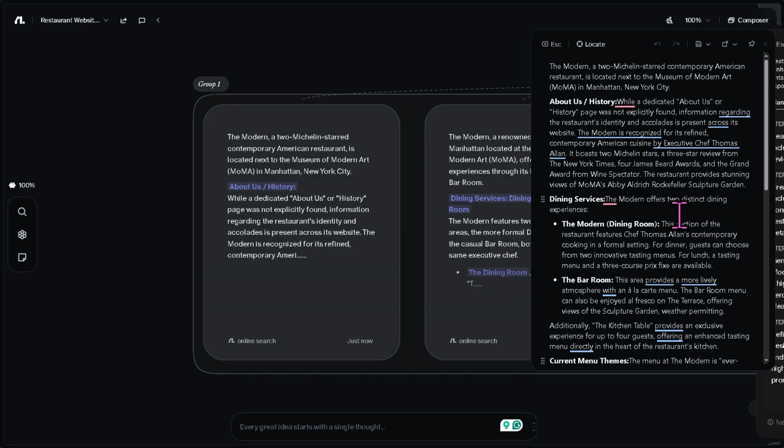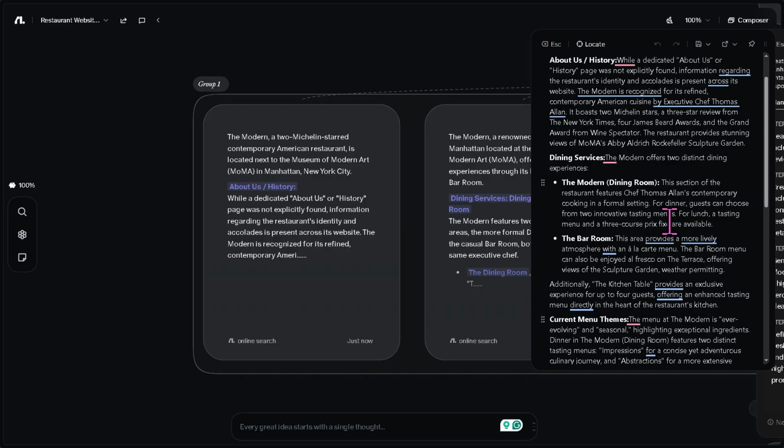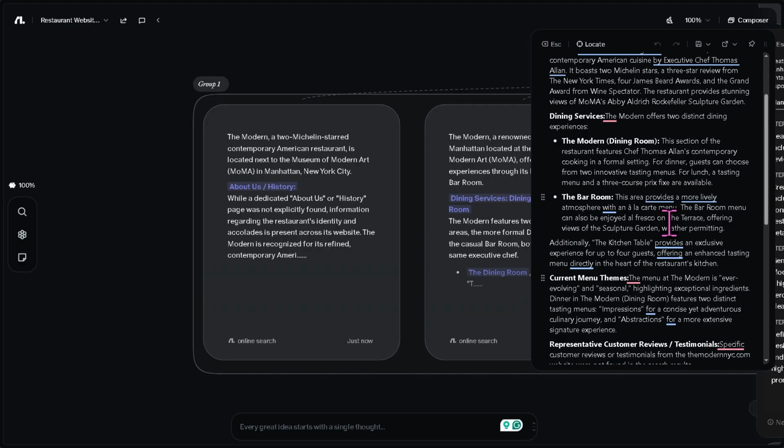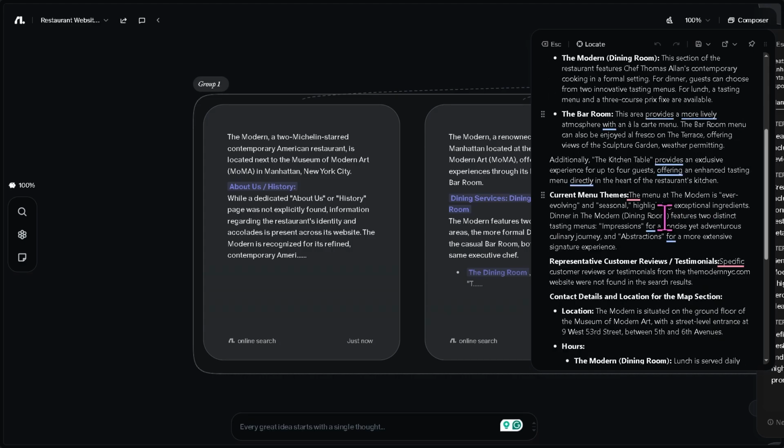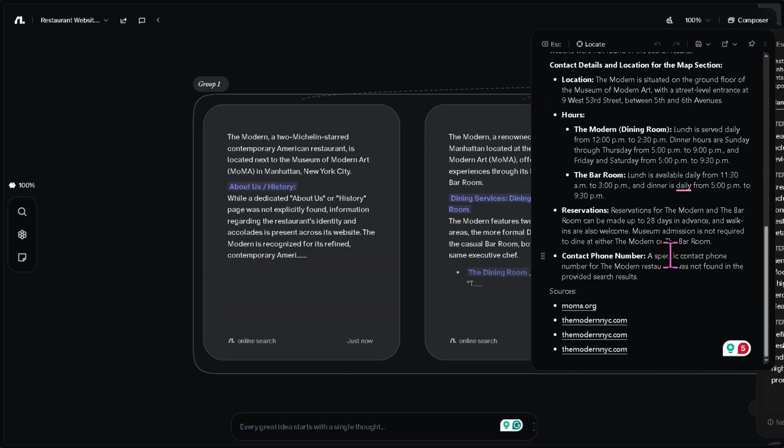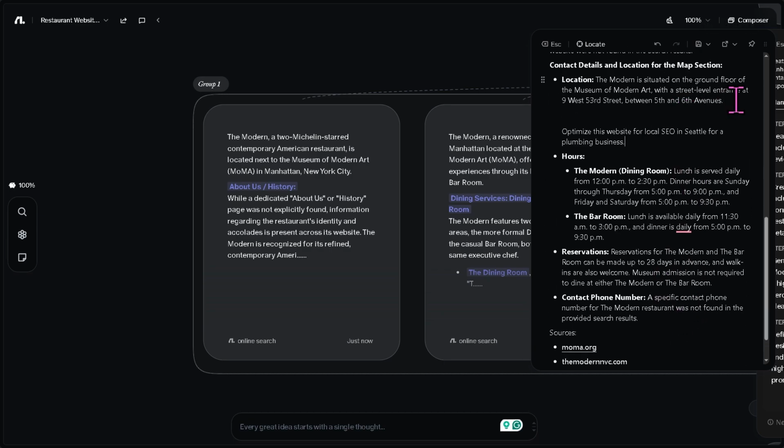You can also ask Flowith to improve SEO, add keywords, optimize for local search, add booking forms, and add Google Maps embed. Now, for example, we're going to type in something here. I'm going to press enter. Let's say, optimize this website for local SEO in Seattle for a plumbing business, which is part of the website. Now, the drop-down menu, you have multiple options here. You can save the option as a new node, or if you want to save it, it's okay.